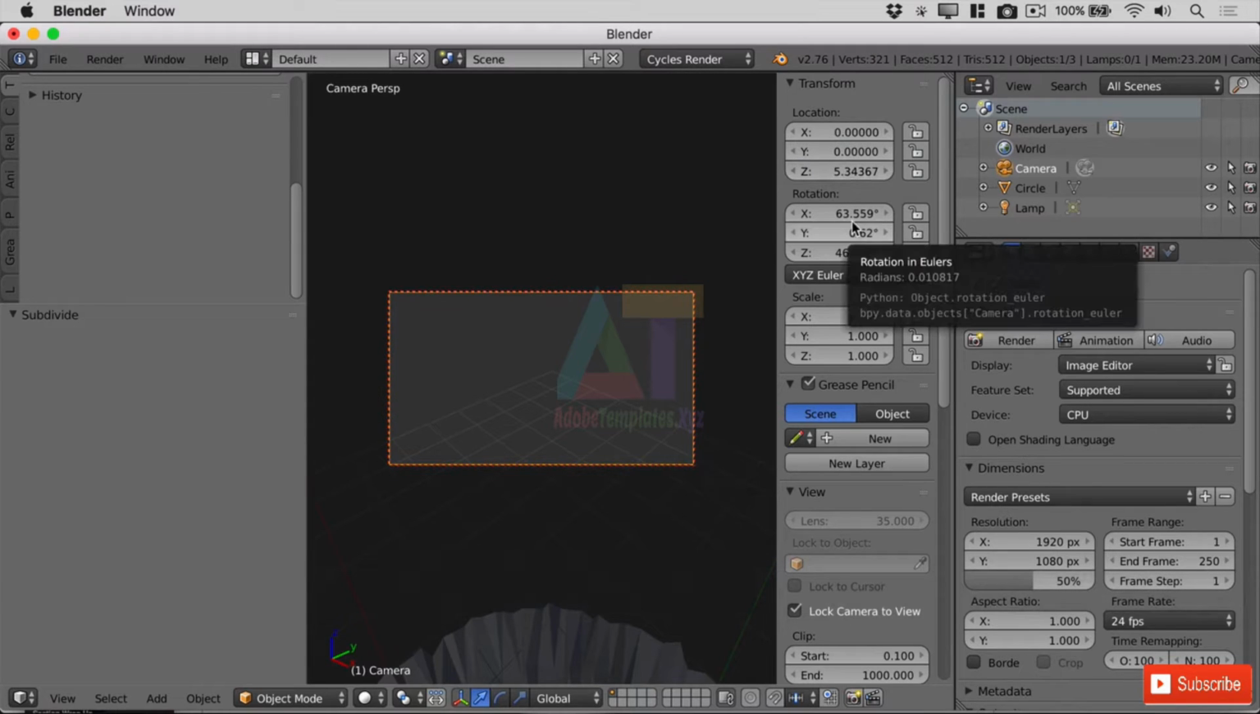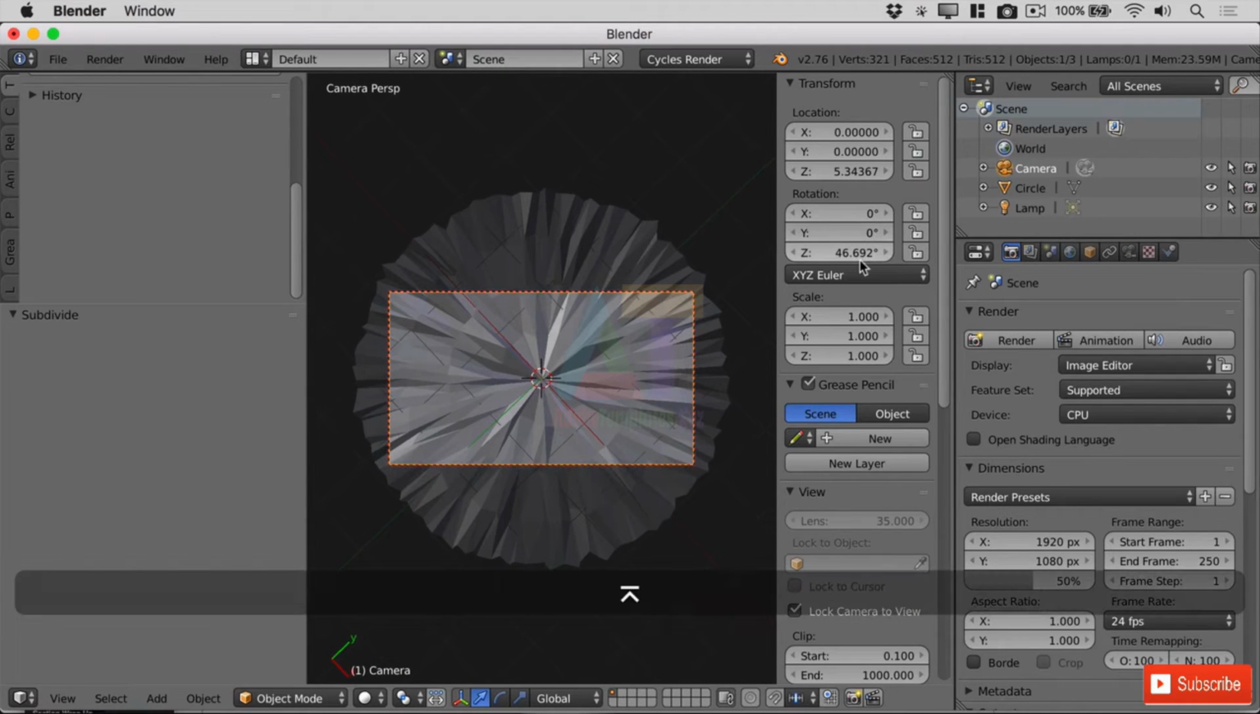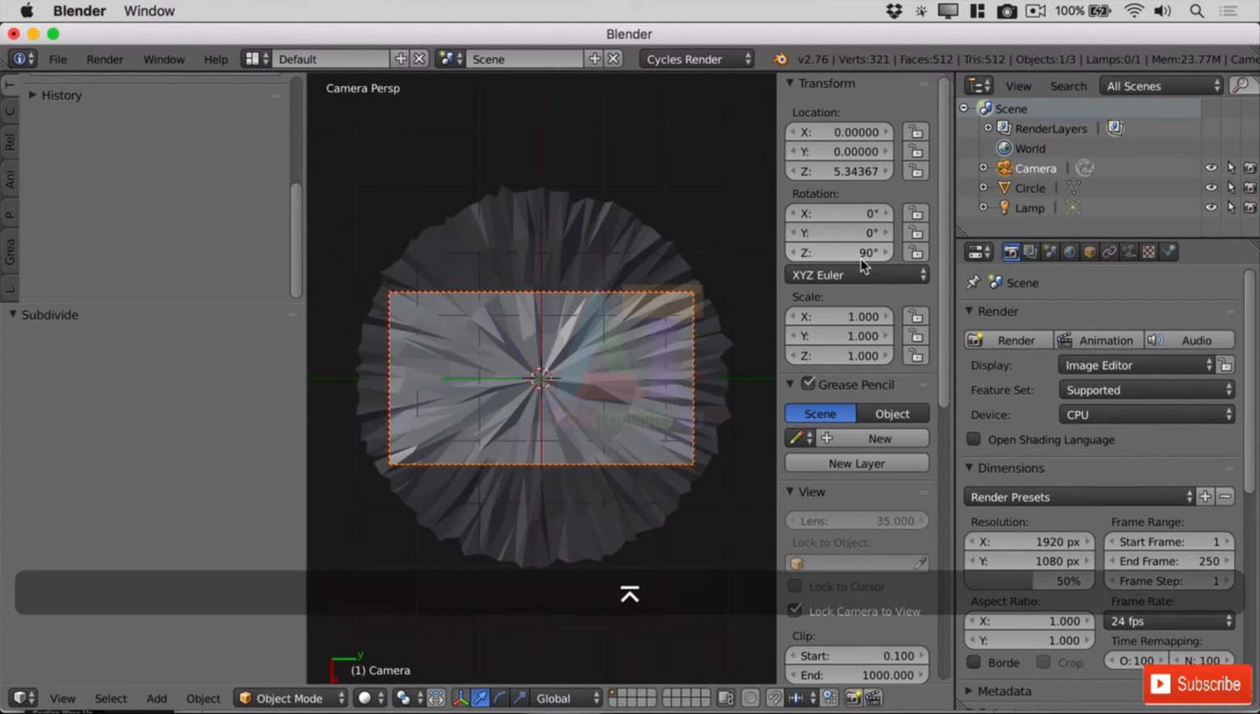Z coordinate here doesn't matter, and I'll tell you why it doesn't matter in a second. The rotation, 0, 0, and 90. Okay, brilliant. So this is how we would view it otherwise.